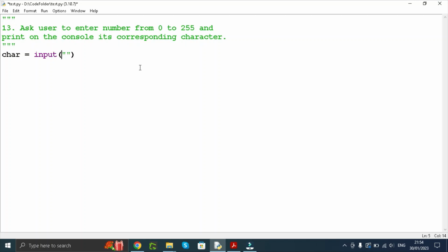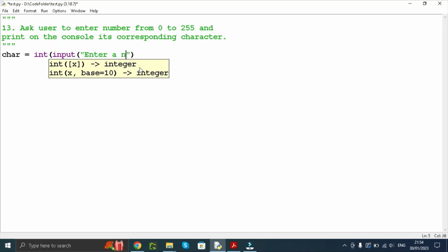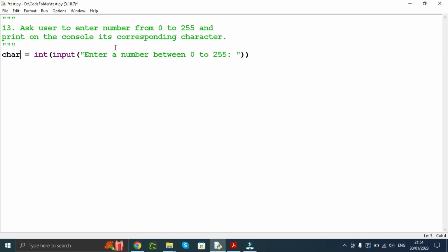So we have to take integer. It should be integer. So we'll take here integer. Enter a number between 0 to 255, right? So now we are converting into integer, so it is number. So I will take here number, and what is next task? So this number, whatever the corresponding character is there, we have to print that on the console.